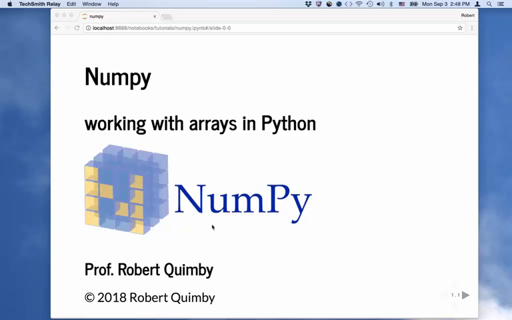NumPy is the core of scientific computing with Python. So if you have a large sample of data and you want to do some mathematical operations on that data and reduce it and produce a result, NumPy is for you.